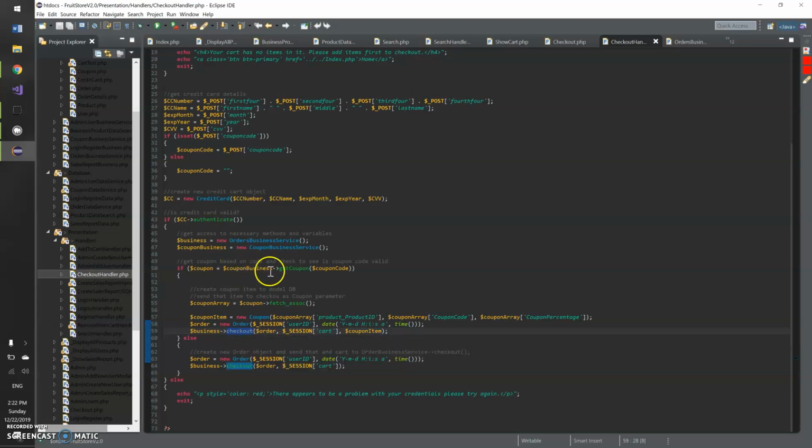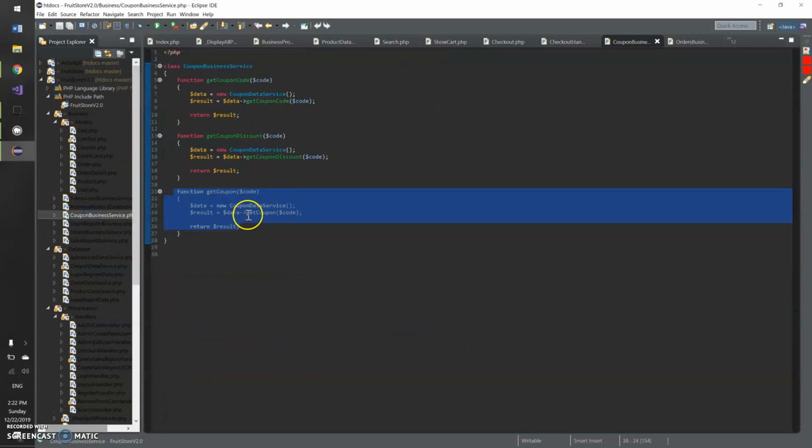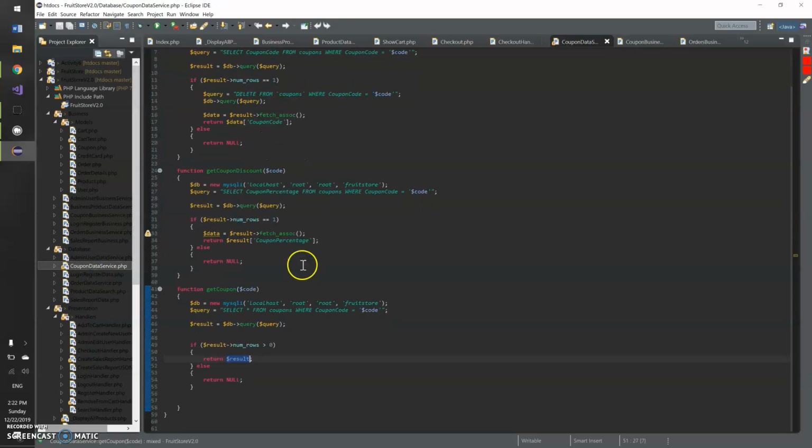This coupon business service is what we'll dive into first. So in here, we've got coupon business service, super simple, just a wrapper here. And then we've got the coupon data service, which is this one right there. And we get the coupon from the coupon table where the code is equal to code. If there's more than 0 rows, we return it. Otherwise, we return nothing. Really, really simple, pretty standard stuff.